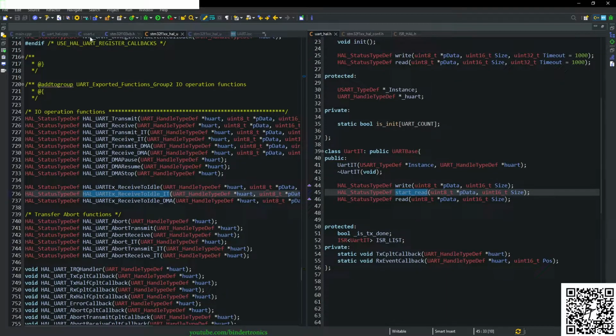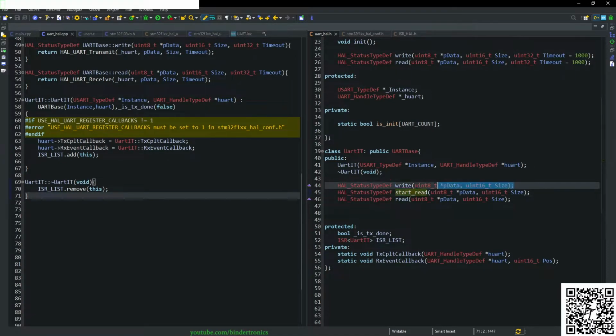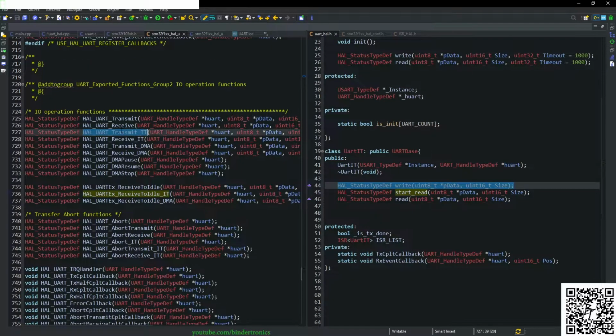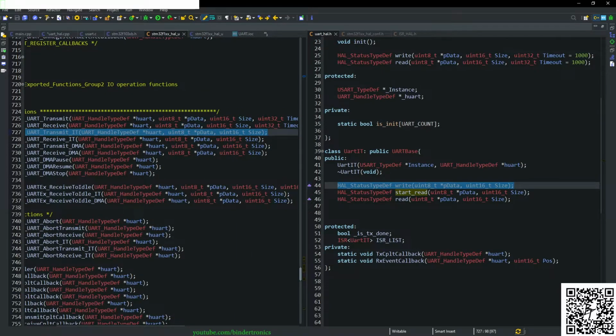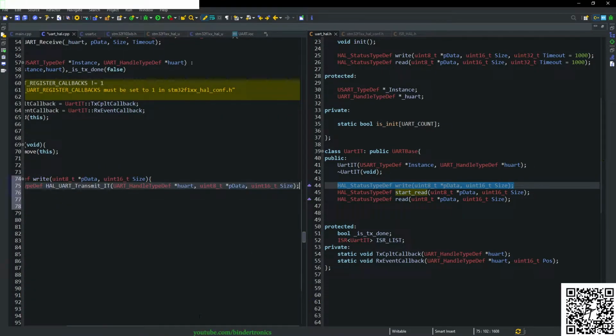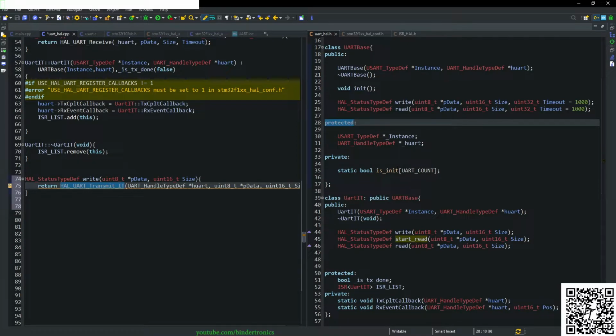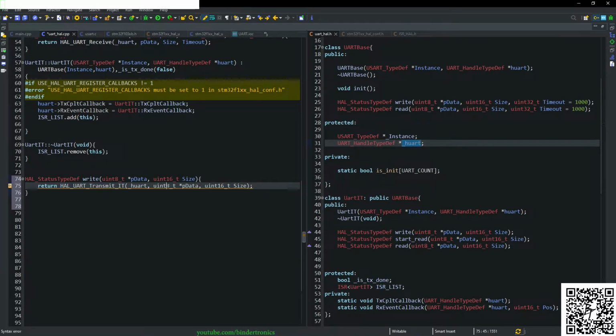So for functionality, we are going to start with the write function, and in the write function, we are going to copy the UART transmit IT function. So we copy that and just simply paste it in here. Then we return the UART hole transmit. That takes in our protected private variable from the UART base class. And simply the data we want to transmit, which is going to be pData, and then the size of the data that we want to transmit.